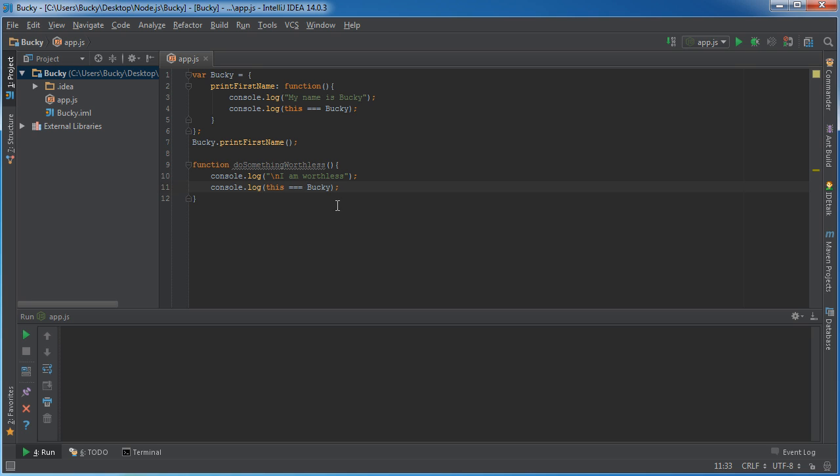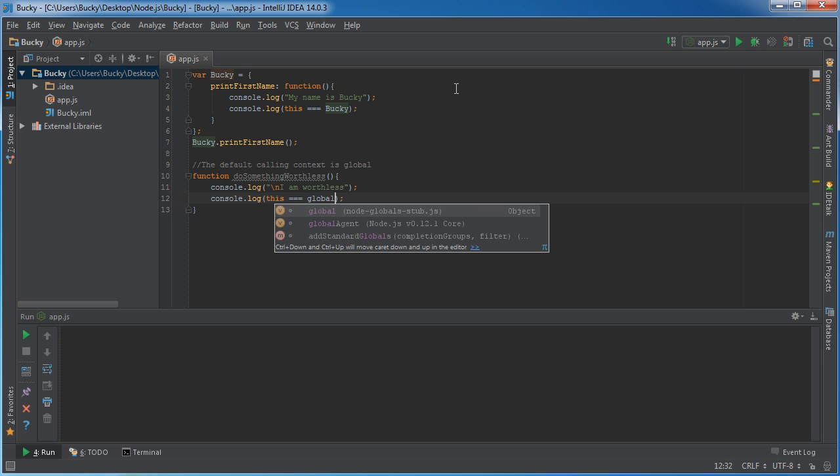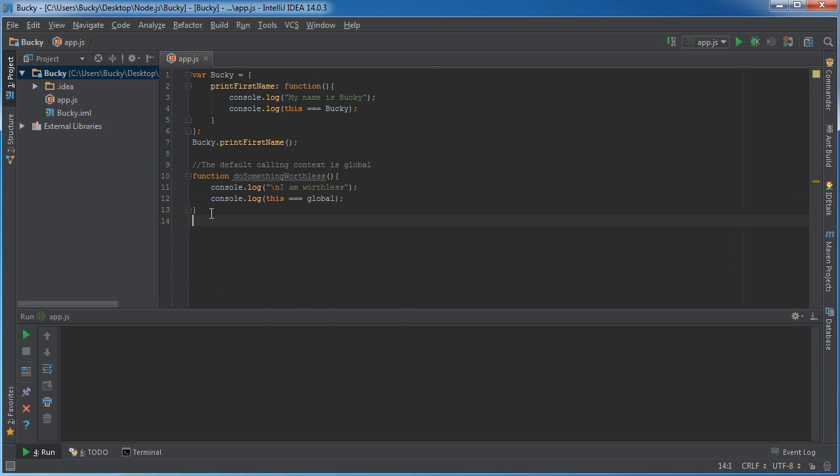What happens is this. The default calling context is global. What this means is if we build a function and it doesn't belong to any object, it's global, which pretty much means your main entire program is going to call it. So this is no longer equal to Bucky. I'll just test if it's equal to global. So I'm going to call do something worthless and check out what happens.